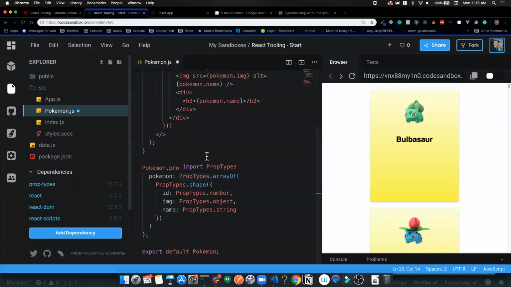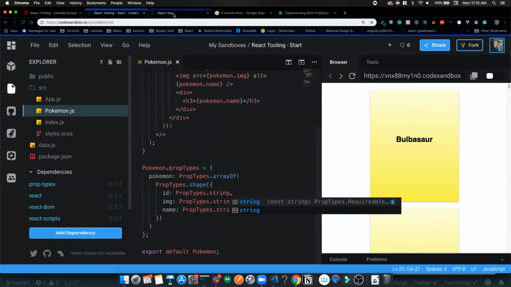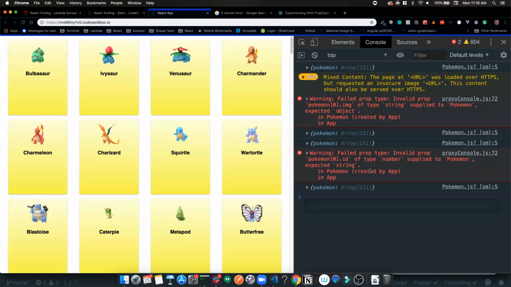There we go. So what was happening is I was putting this on the wrong property for my component, and then React didn't find camel case propTypes, and so it didn't do any of the checking for me. So now, if I change ID back to a string, I should see that working. There we go. Okay, cool.